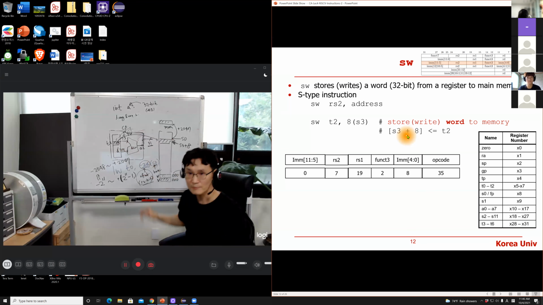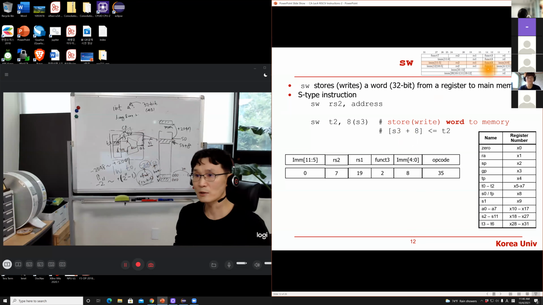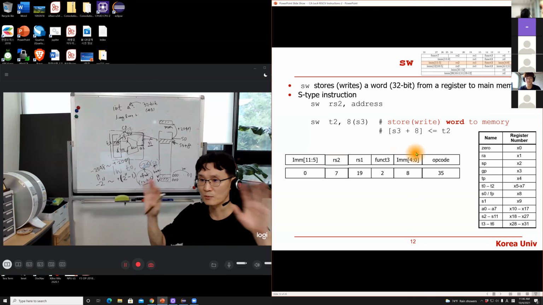Okay, so encoding is S-type instruction. A little bit messy. Look at this, the immediate, right? The immediate is split into two parts, here and here. Look at this format: immediate here and here. 7-bit here and 5-bit here. 7-bit, 5-bit, in total 12-bit, still 12-bit, but that is split into two parts.